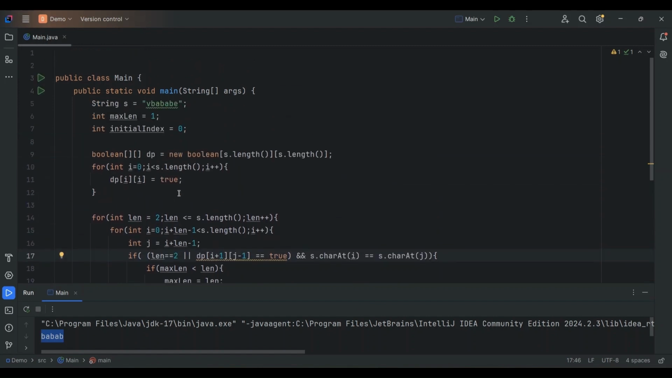Okay, let's take another example. Let me add e instead of this v, and here let me take another b. This way you can see this is your substring with maximum length which is a palindrome, right? Let's run this. Yeah, so we are getting a length of 7 now.